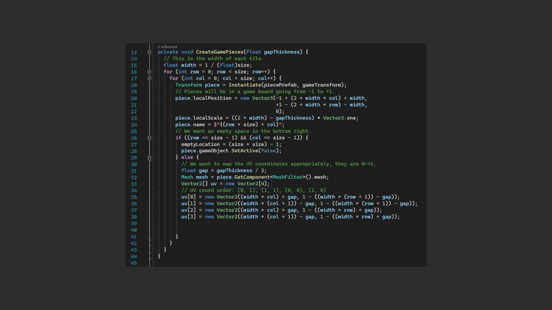The UV coordinates go from 0 to 1, which is not the same as our quad, which is sized from minus 1 to plus 1. So unlike when we set the local position, we need to use the half width, which is exactly what we stored in our width variable, because we doubled it earlier. It's a bit confusing, sorry.